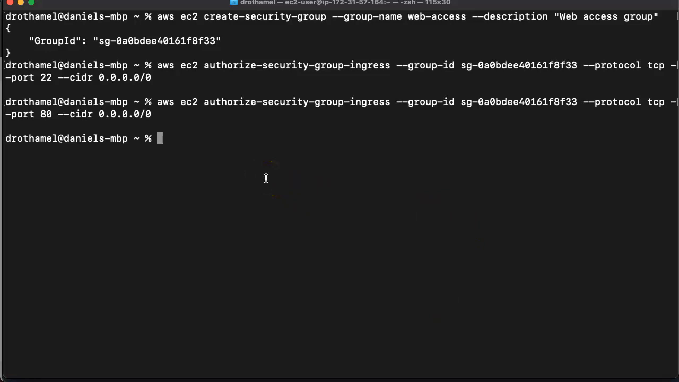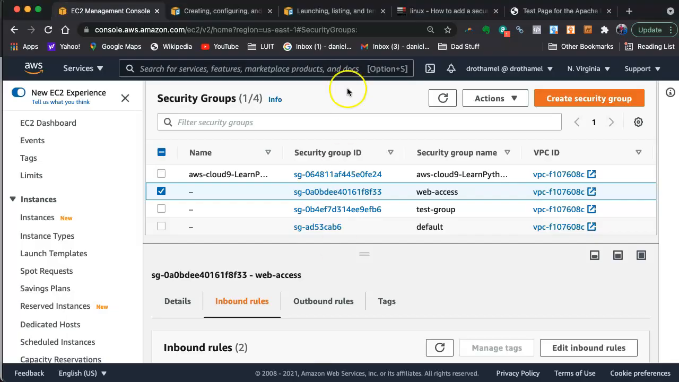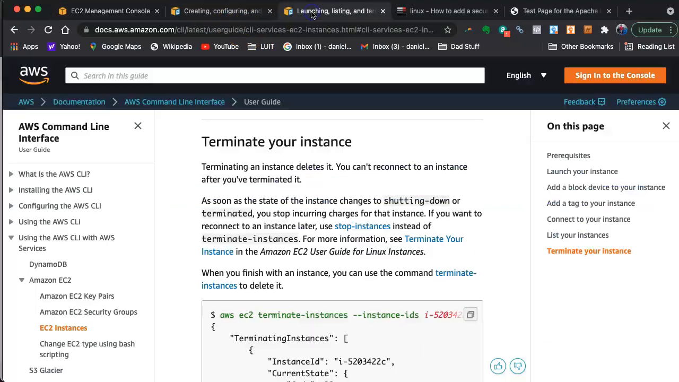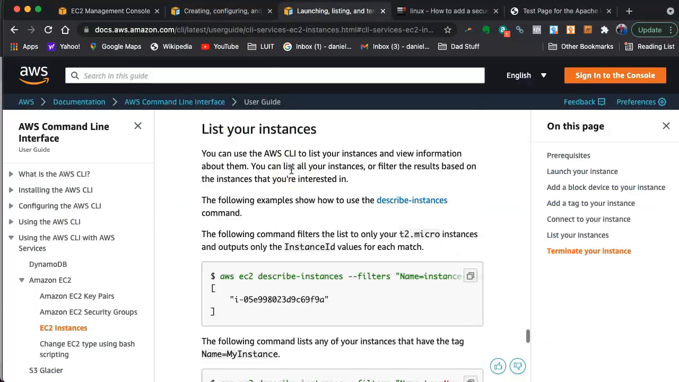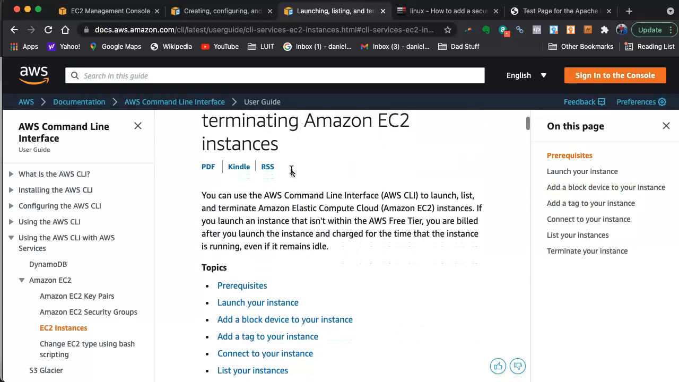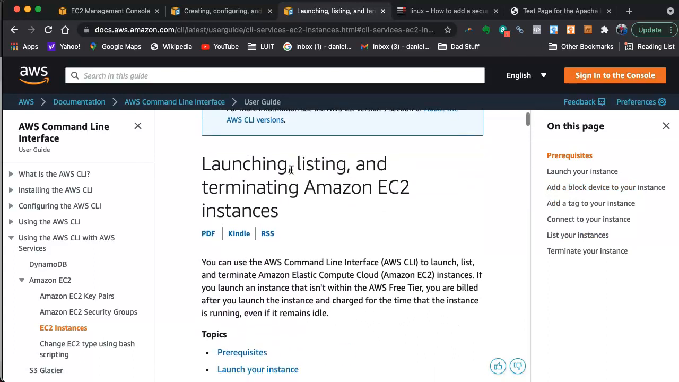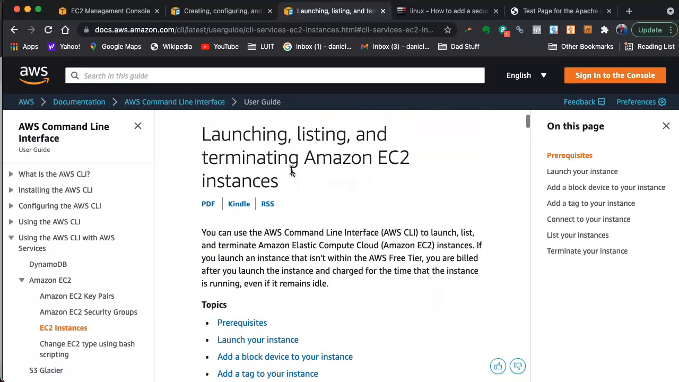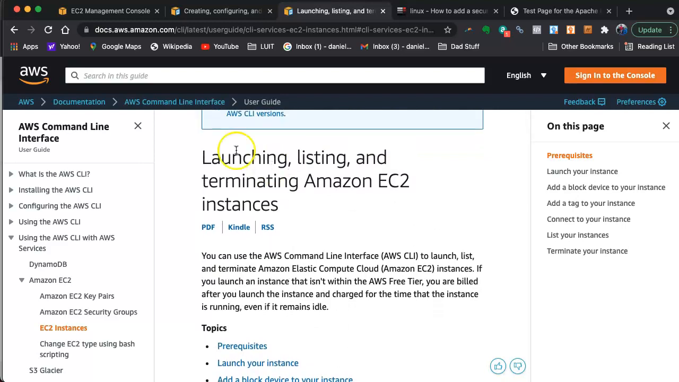We go back to the terminal because now what we have to do is actually create our EC2 instance, because we haven't done that yet. So we go back to our documentation for AWS, and we've got here how to launch, list, and terminate Amazon EC2 instances. So that's what we need. Let me just take a quick picture in case we need this.